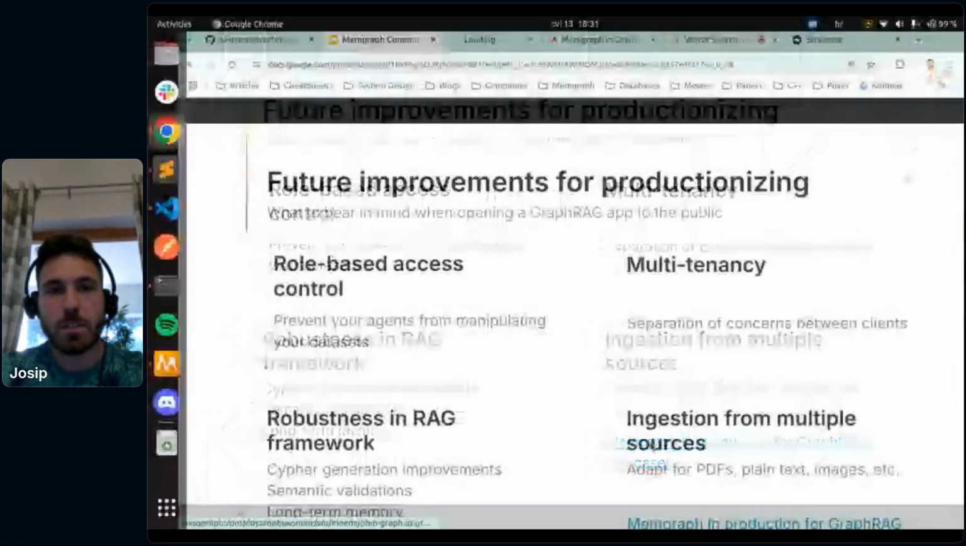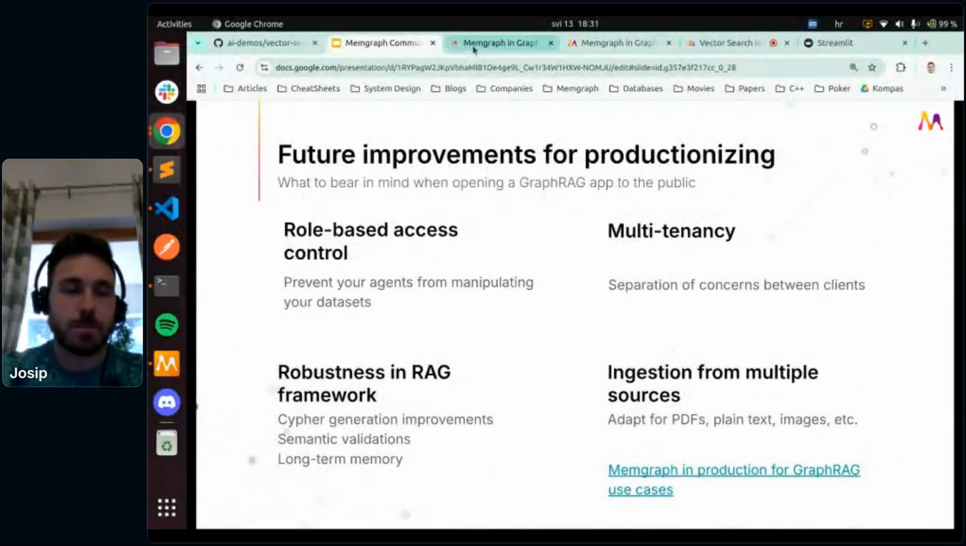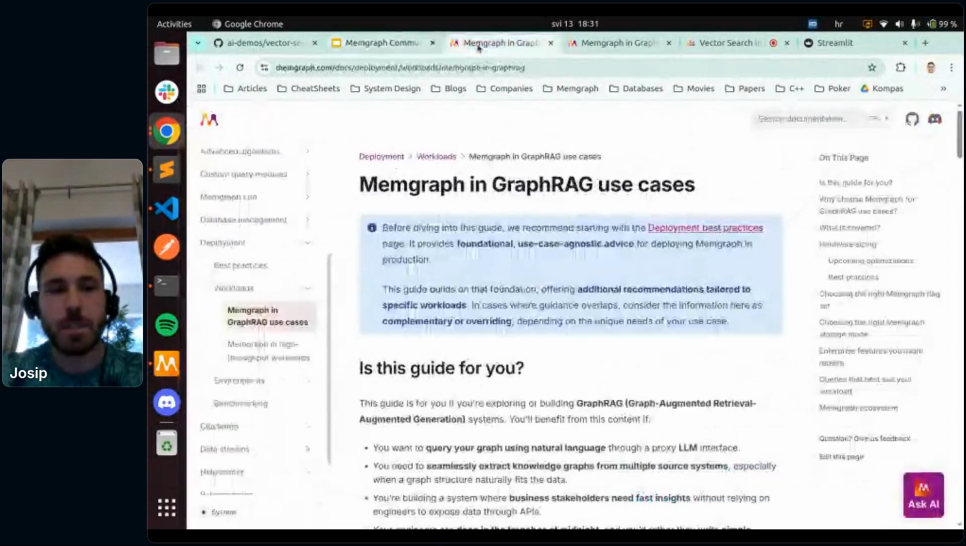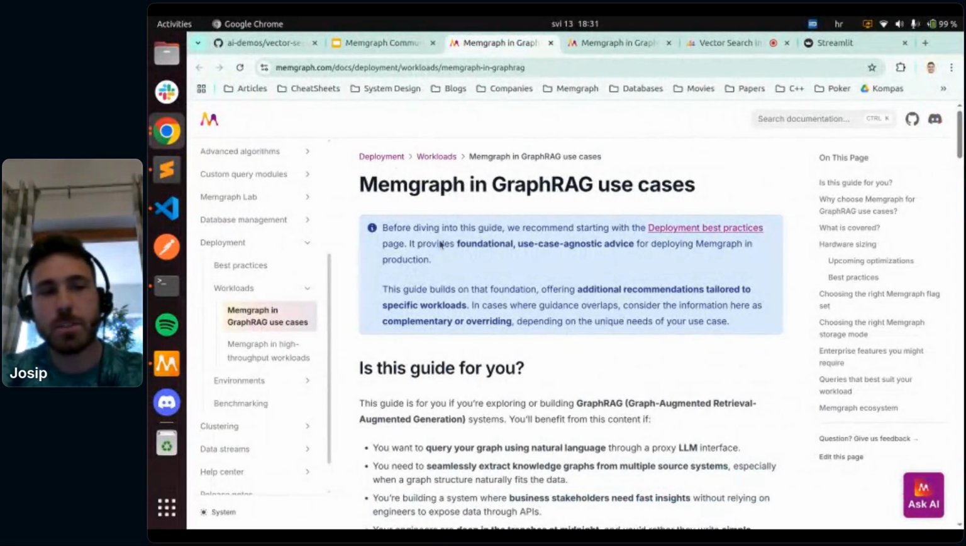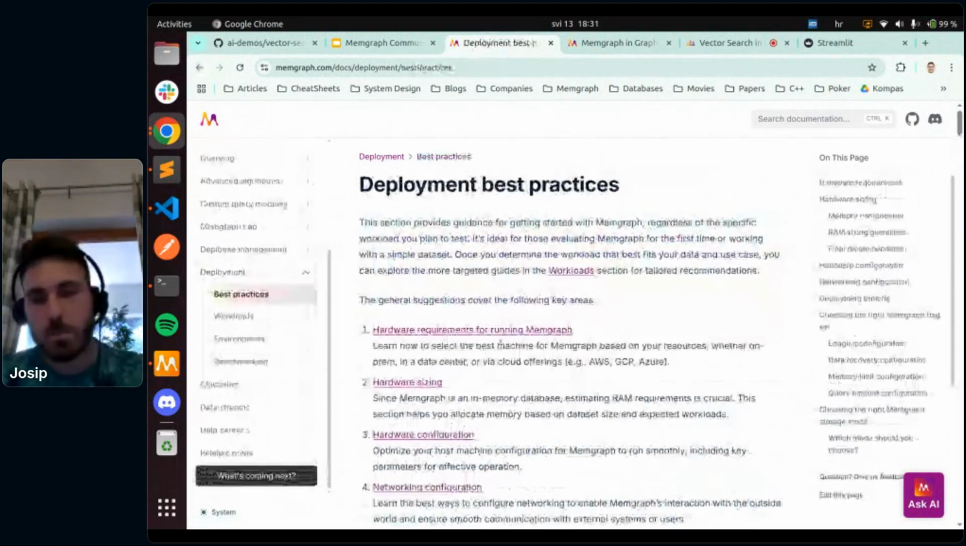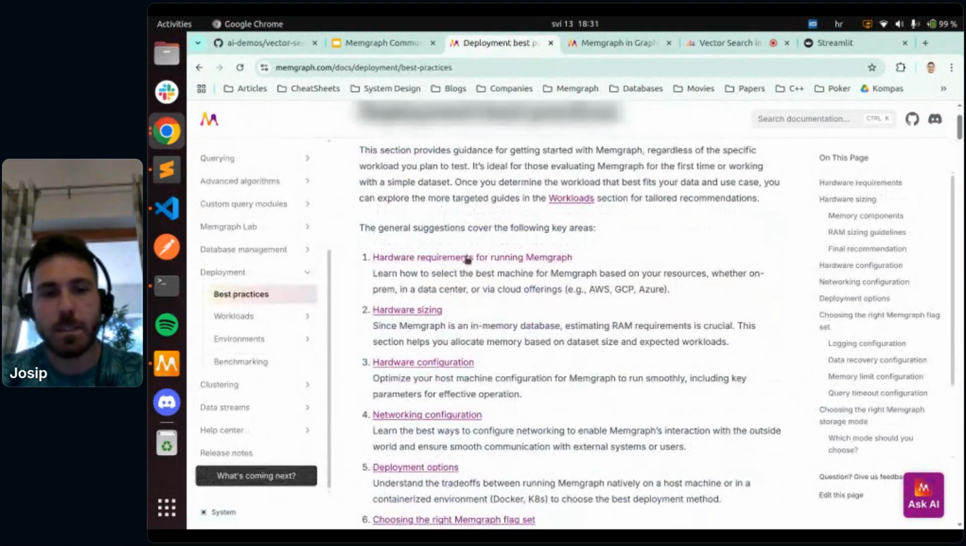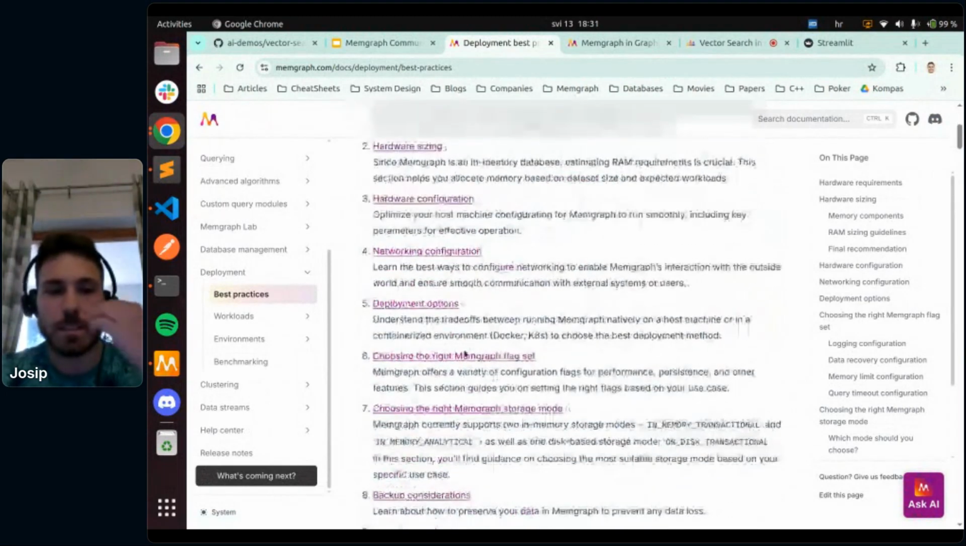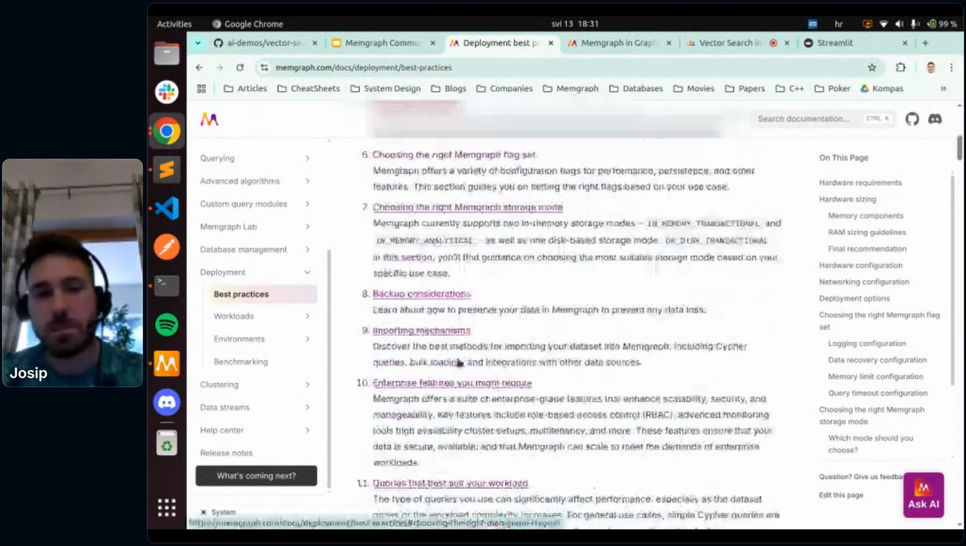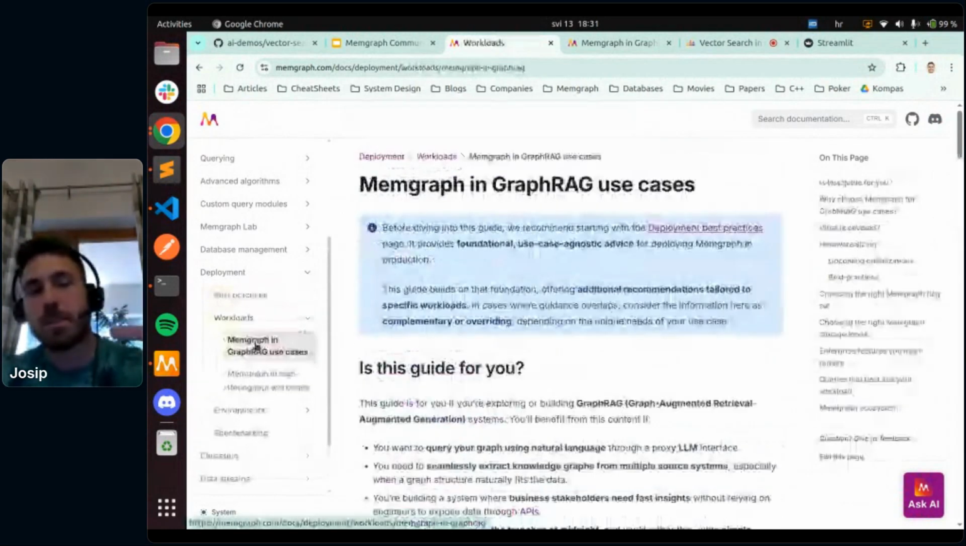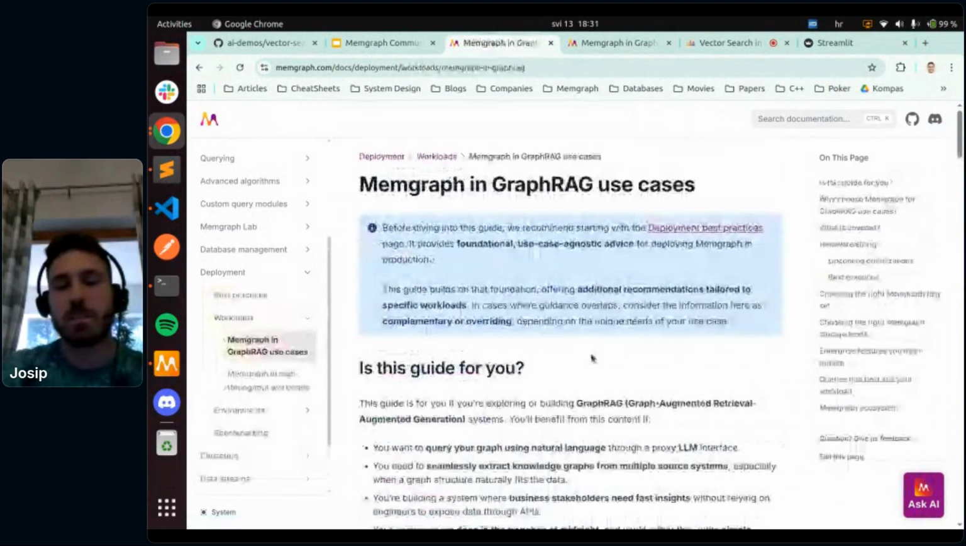When we talk about productionizing, I will also share a link which I made public last week. In the deployment section of the docs, we have Memgraph in GraphRAG use cases. What is that? That is a guide to bringing Memgraph in GraphRAG use cases to production. It's nested on top of best practices, which cover everything about how to bring your Memgraph instance into production: hardware requirements, sizing, configuration, deployment options, flag set, storage mode, backup, importing, enterprise features, queries. And then this GraphRAG section overrides all of that from the best practices in the GraphRAG way.